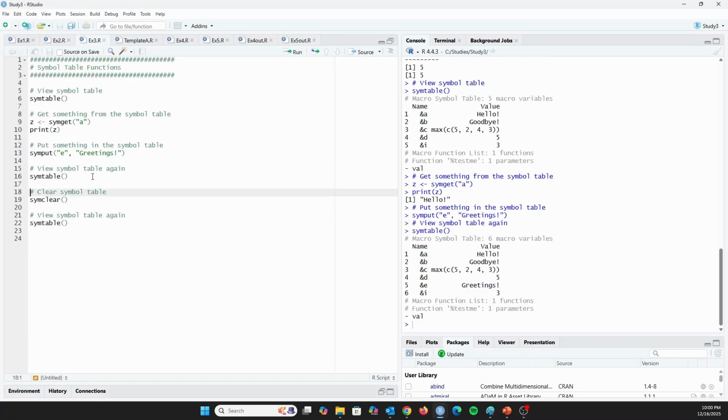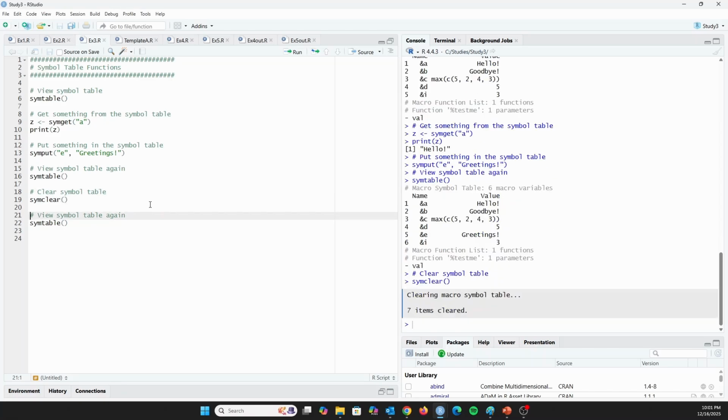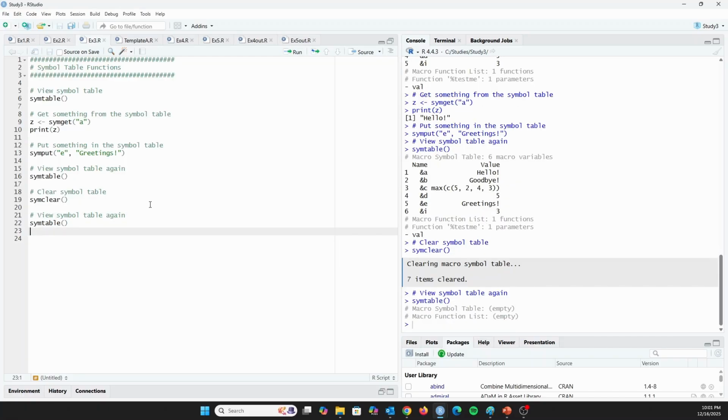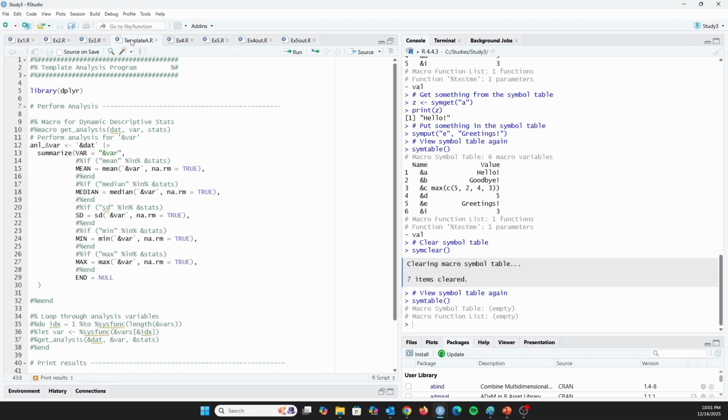Now that I've created that E macro variable, I can go see that it exists with my symtable function. And if I wanted to clear out that symbol table, there's a symclear function where we can kill everything in the symbol table. You can see that it's now gone. So those are a lot of the basics of the language. So now let's do something a little more interesting.